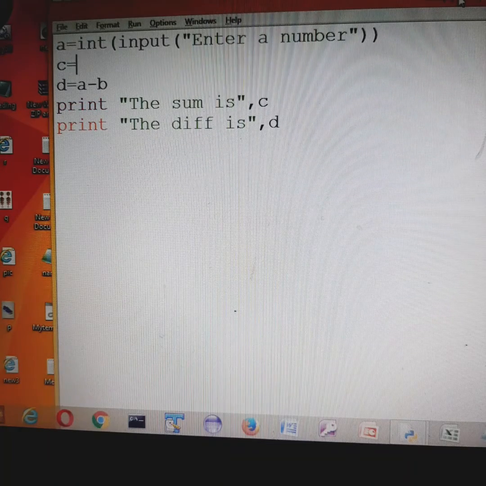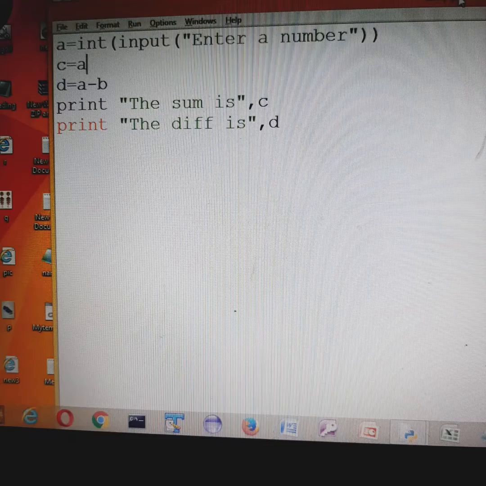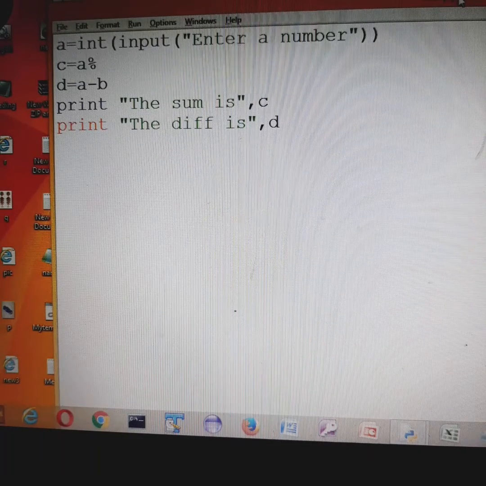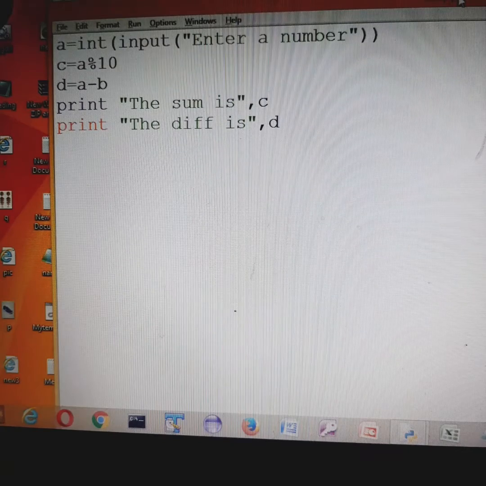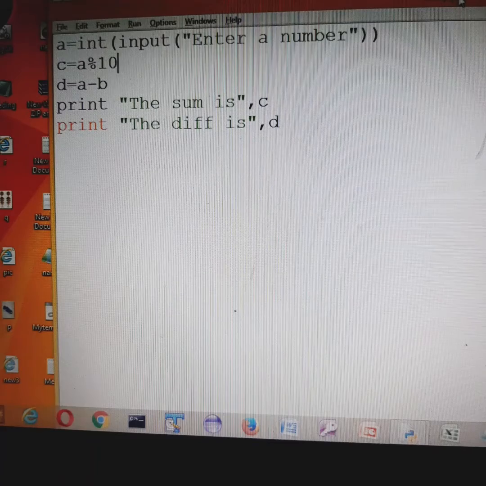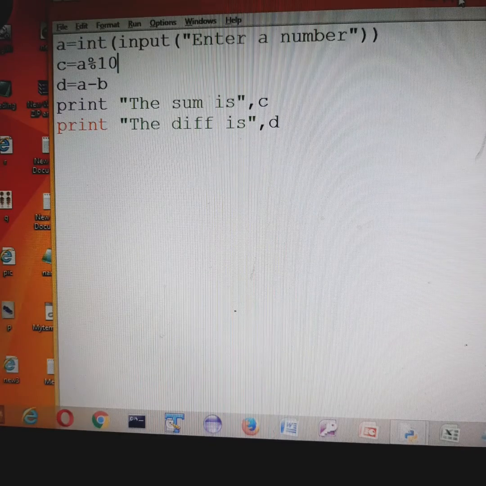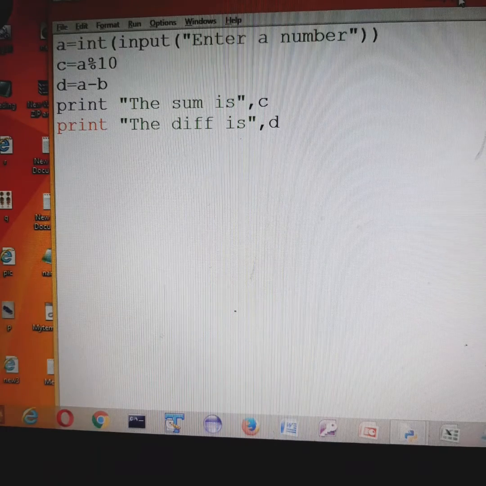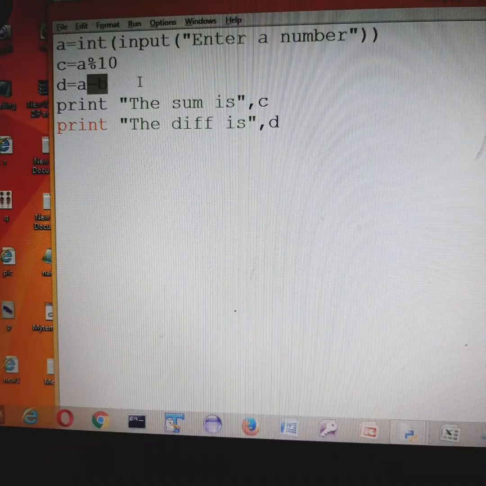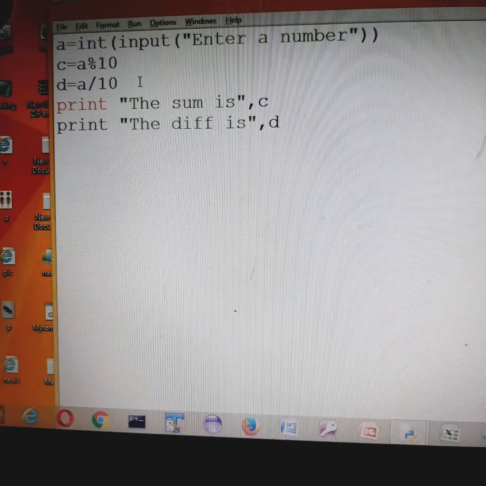Whenever you have to take out the last digit from a number, always take out the remainder with 10. You are seeing I have used here the percentage sign, which is known as the modulus operator. The work of modulus is to take out the last digit of the number as a remainder. What about the first digit? For the first digit you will divide by 10 to take the quotient.